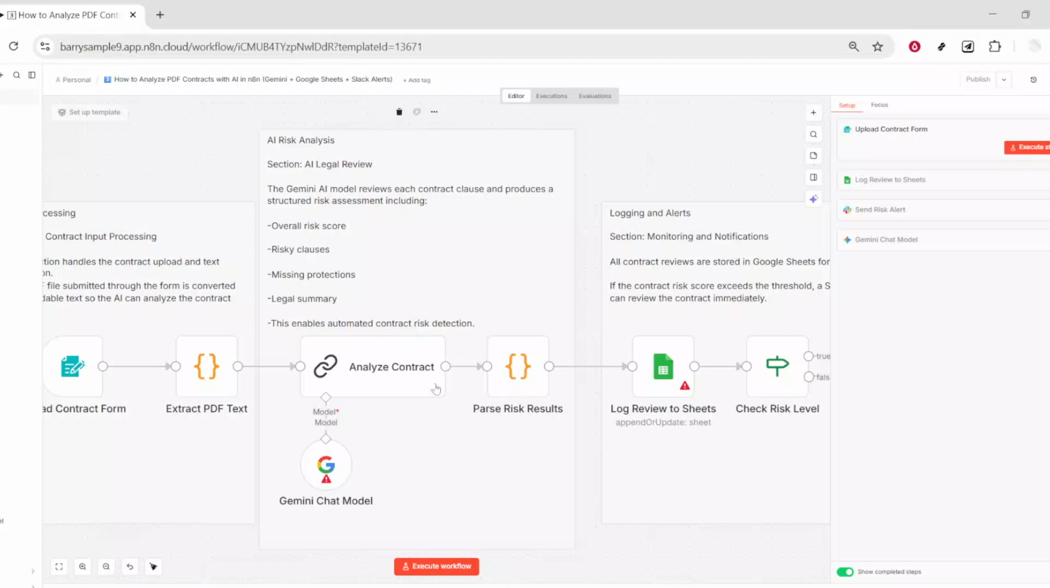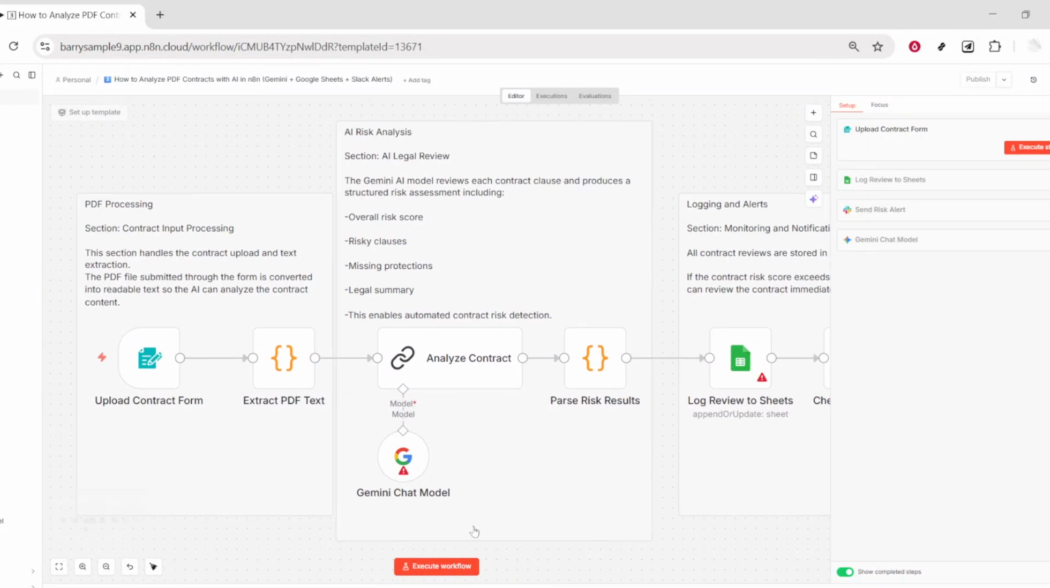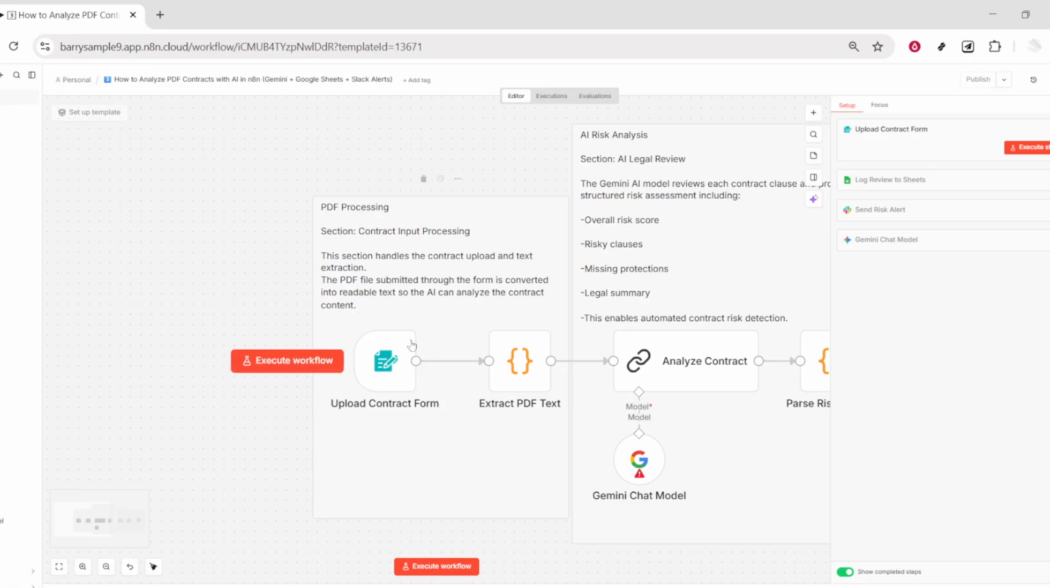In today's video, I'm going to teach you how to build an AI-powered contract review workflow from upload to Slack alerts. We'll walk through creating a user-friendly form, extracting text from PDFs, analyzing risk with AI, structuring the results, logging reviews to a spreadsheet, and alerting your team when a contract looks risky.